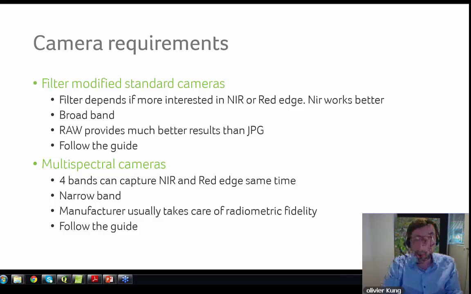So the first thing that we noticed, by doing all our experiments and all the improvements on how to better manage the colors of the camera, is that in 1.4 we managed to get enormous improvements in generating NDVI maps from normal modified cameras, so filter-modified cameras.